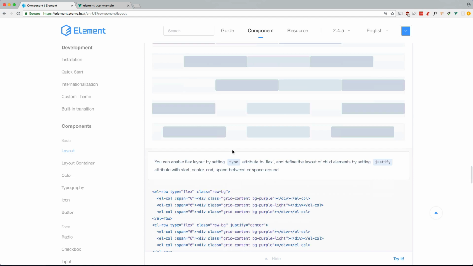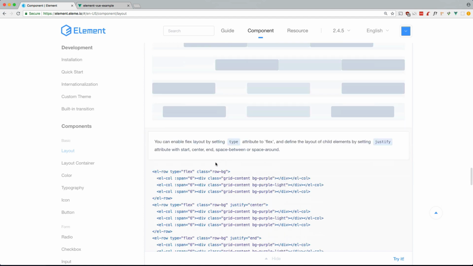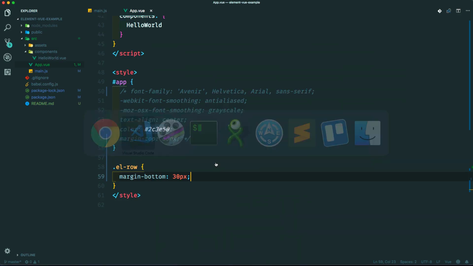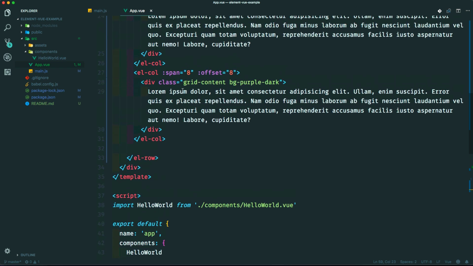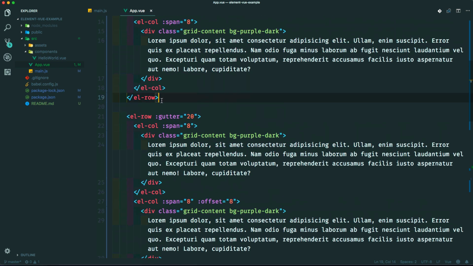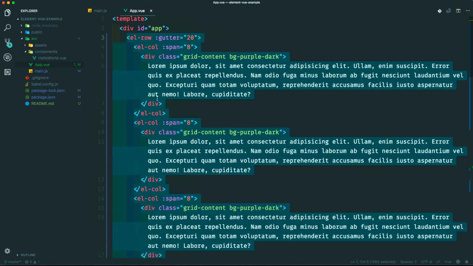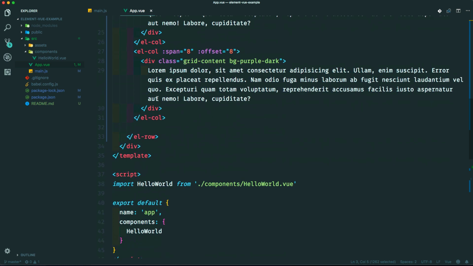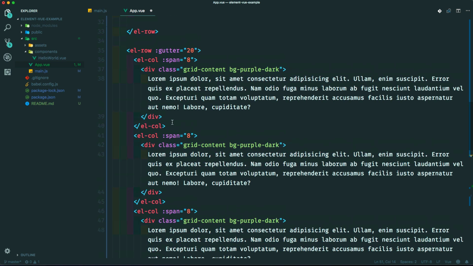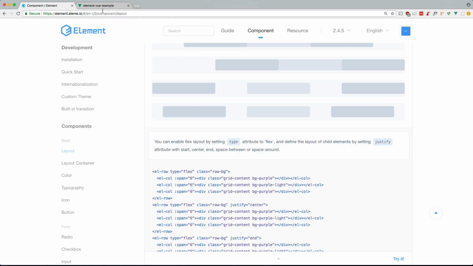So let's see how to do this. Let's go ahead and grab the 3 columns again. So I'm going to grab this row again, just so we have 3 columns. Put it down here. But let's make these 6 instead of 8, so it doesn't span the whole row.